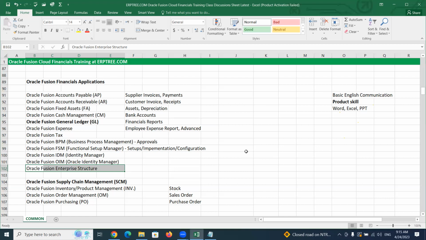Enterprise structure. Enterprise means company. Structure means how they are operating the business. How the company is established. How it's operating. Where and where. The geographies where they are operating. What activities they are doing. So everything you can bring into the system environment, that we call enterprise structure. That means the real business we have to map into the system with the concept called enterprise structure.